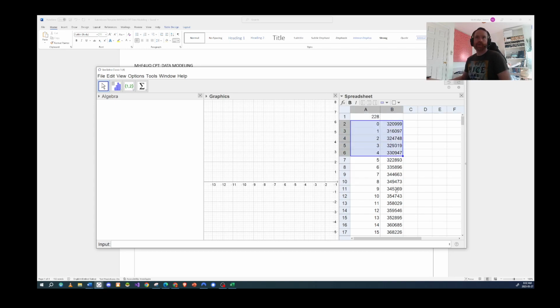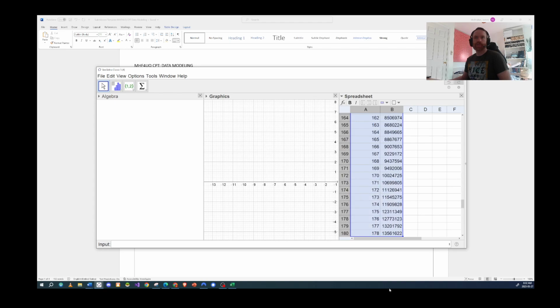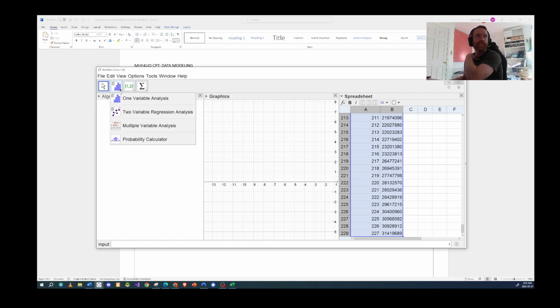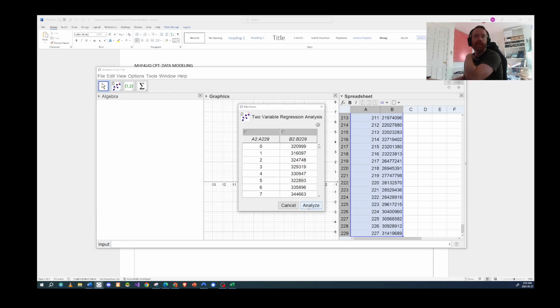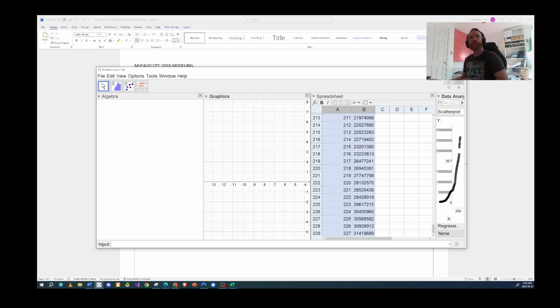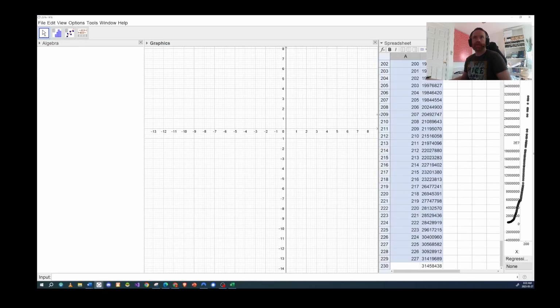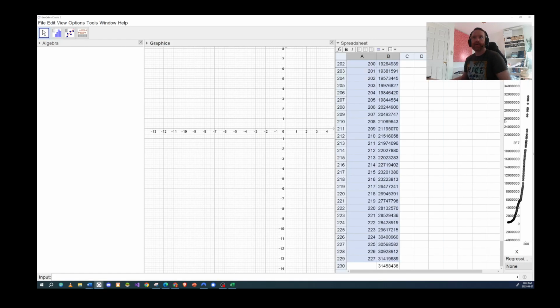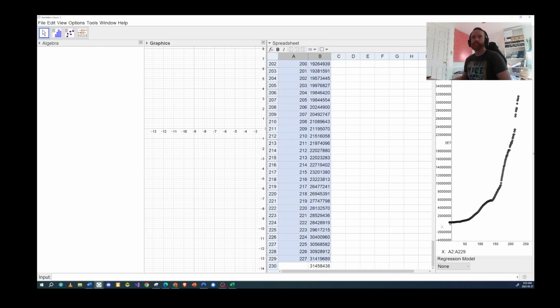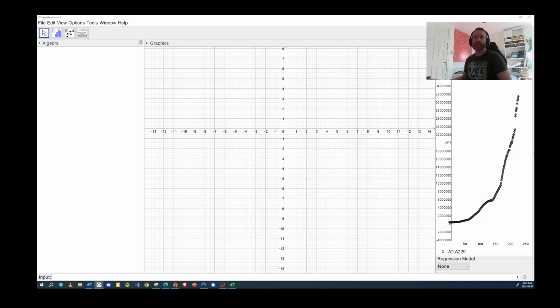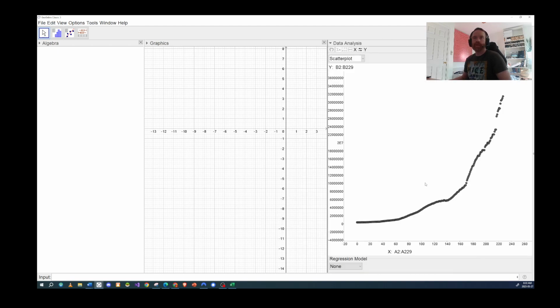And so we're going to highlight the data that we're interested in. And then up here, I go to where it says 1 variable analysis. I want 2 variable analysis. Okay, and I'm going to hit analyze. And then it creates for me a model of all the different points. Let's close the spreadsheet because I don't need it anymore. It creates for me a scatter plot of all the values.